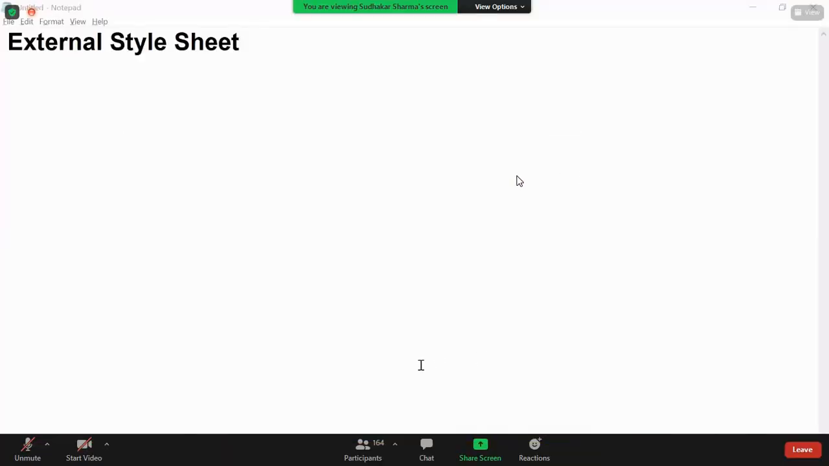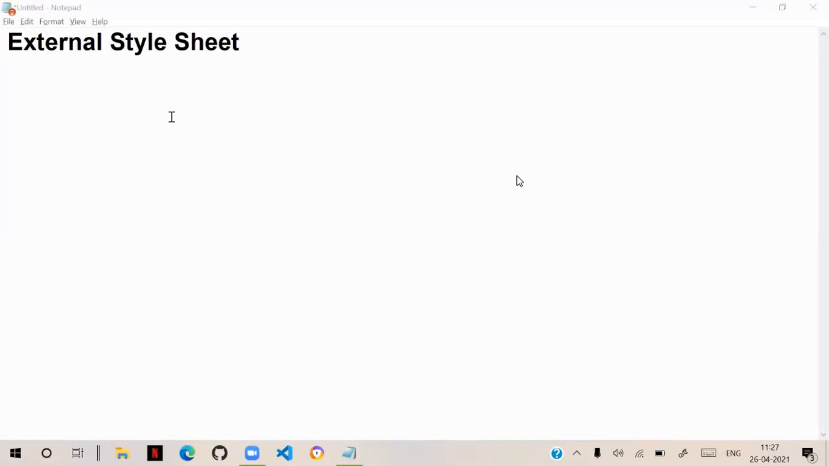Next important, after understanding that, now we need to know how to write the styles. That means we have to understand style syntax. So how to write the styles? Generally, when you write inline styles, the syntax is like this.